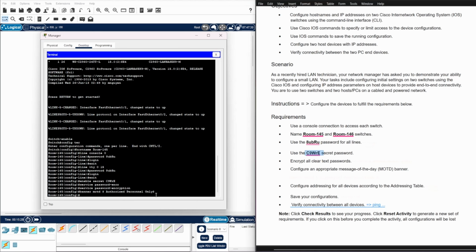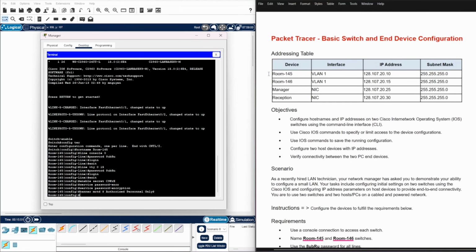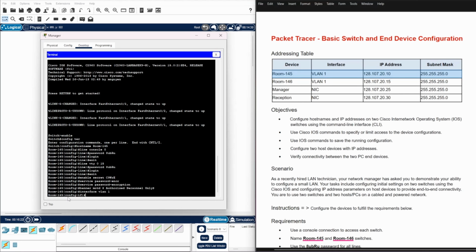Then configure addressing for all devices according to the addressing table. So configure the switch address. We're going to do that, and then we're going to do our PC, because we're going to stay in this terminal. It was about this one, the switch. So let's go to our virtual LAN in our switch by typing interface VLAN 1. So we are in that interface.